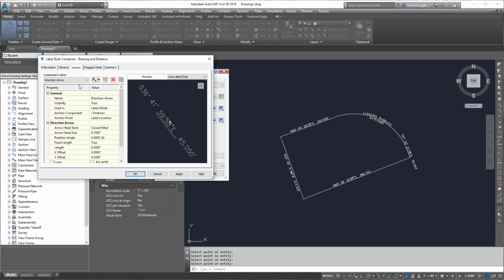All right, so let's get right into it. I don't like this direction arrow, and it's the first thing it prompts me for. If you look at layout here, you'll see the component name, directional arrow. I don't want it. Axe it. Goodbye. Click the red X. Other things in here: bearing, right? The bearing has not only the bearing, but it's also the distance right after it. So let's take a look at that.